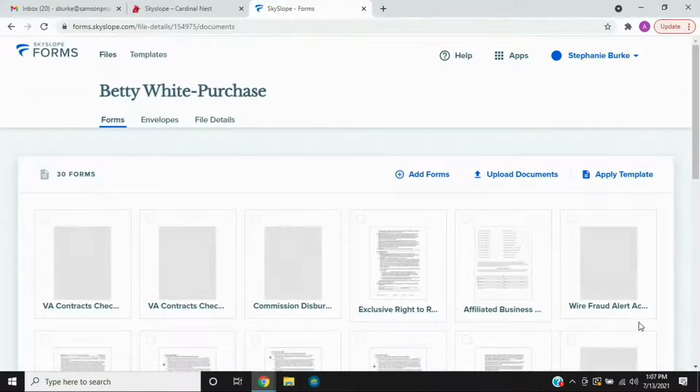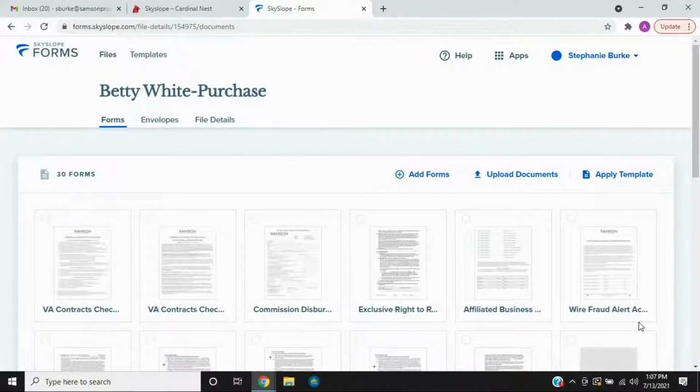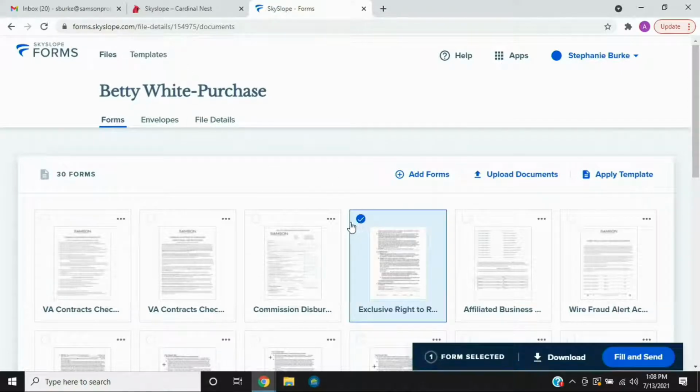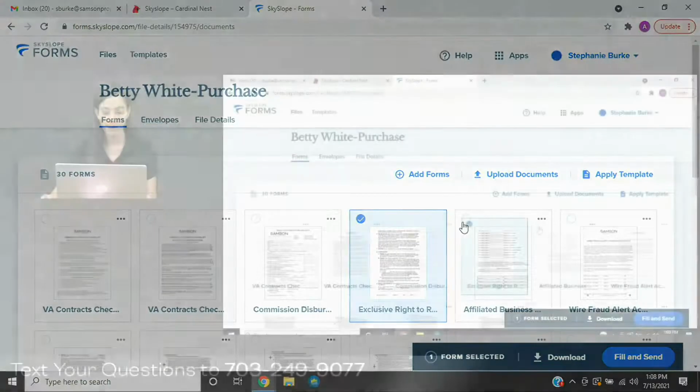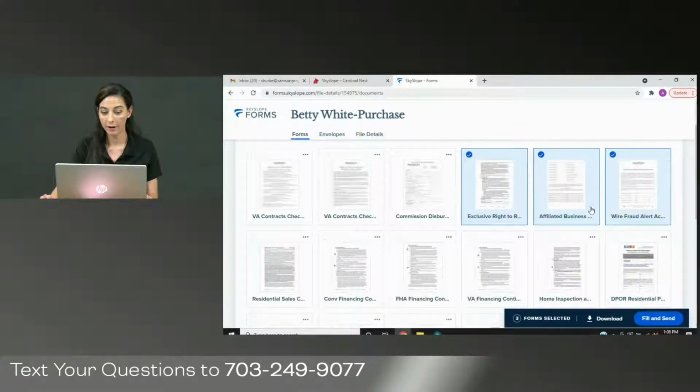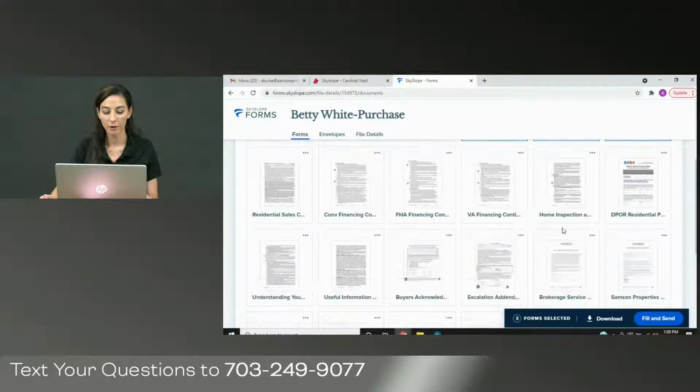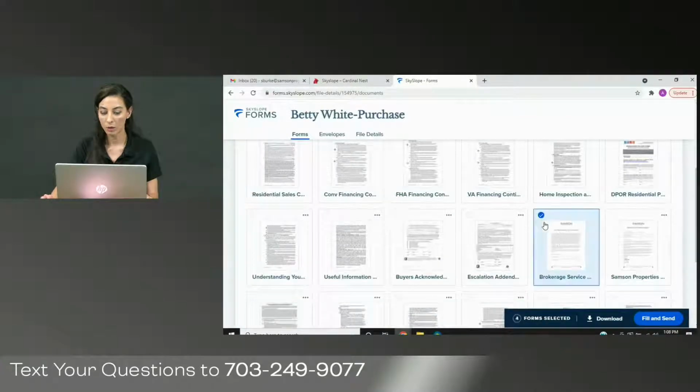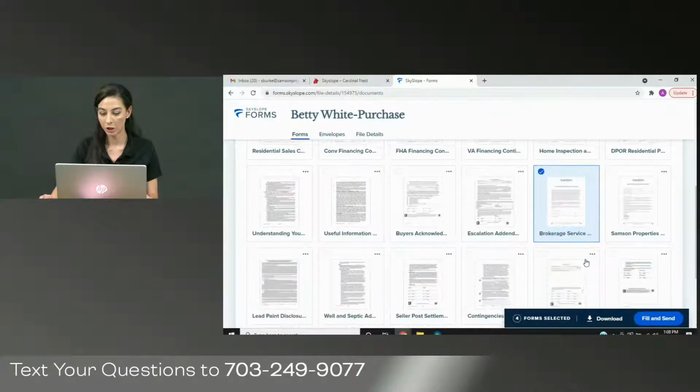Now think about your forms file as your back office. This is just where you're pulling all the necessary paperwork that you might need to help this client. So I'm just starting off with Betty. I definitely want to get an exclusive right to represent her, and I'm going to go ahead and have her fill out some of our preliminary documents that Samson requires for all of our files, our affiliated business, our wire fraud, and our brokerage service fee explanation.